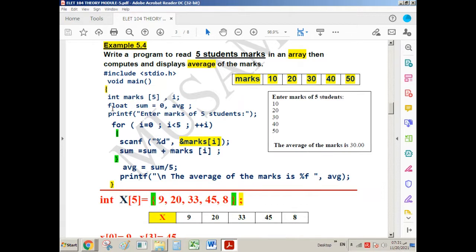Then we have to declare an int i, a float sum equal to 0, and the average. For i equals 0, i less than 5, i++. This will give us the scanf to input numbers into this array. After we finish, we have to calculate the average, which equals the sum divided by 5. Each time you enter a number, we add the new number to the old sum.